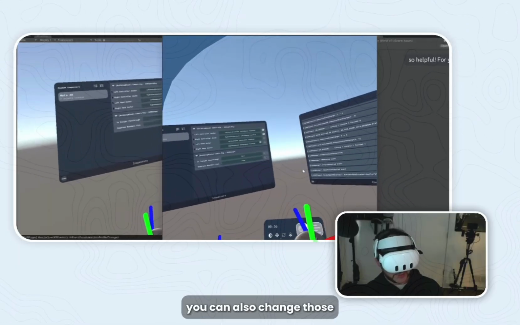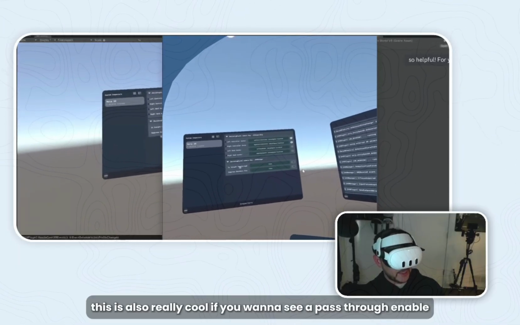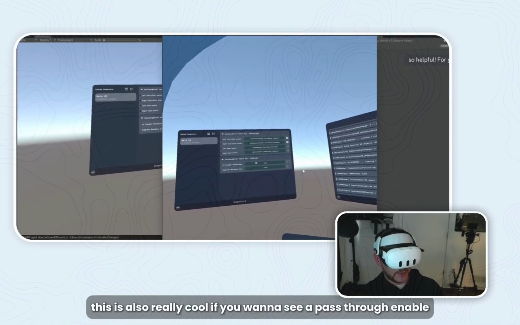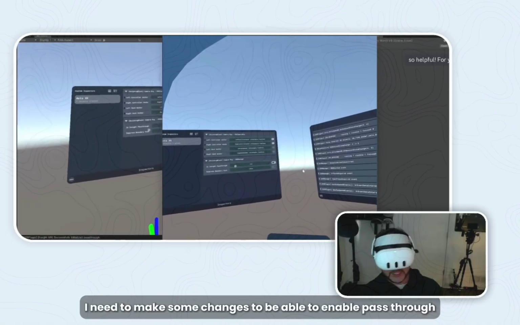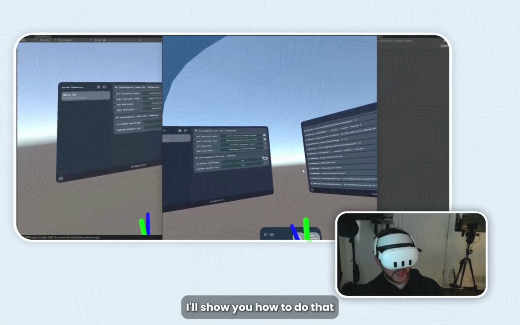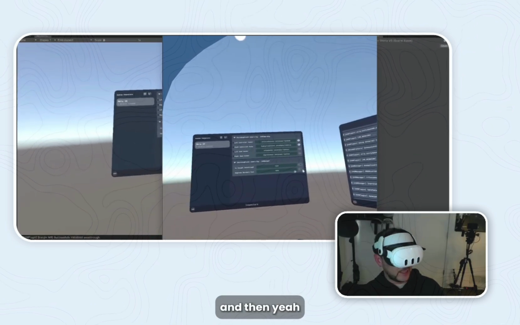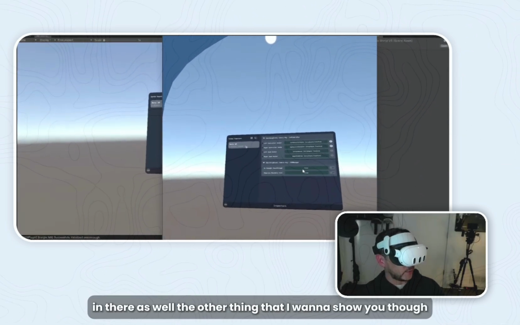If I change to hands, you can also change those. This is also really cool if you want to see a pass-through enabled. I need to make some changes to be able to enable pass-through, and I'll show you how to do that. And then yeah, there are other settings in there as well.